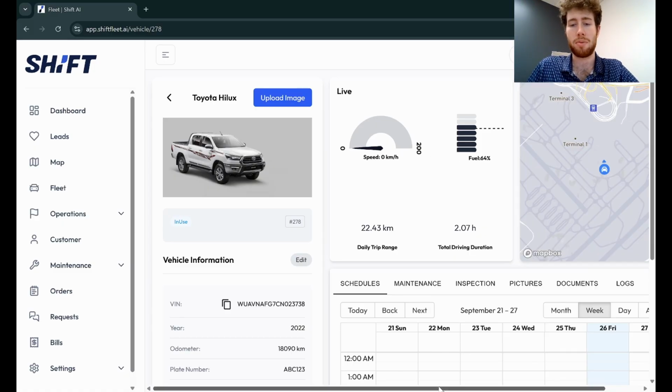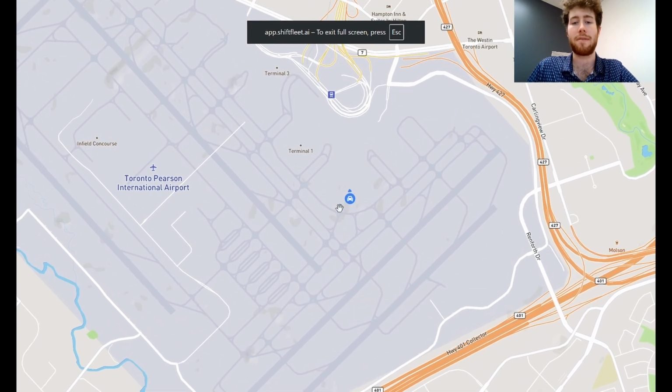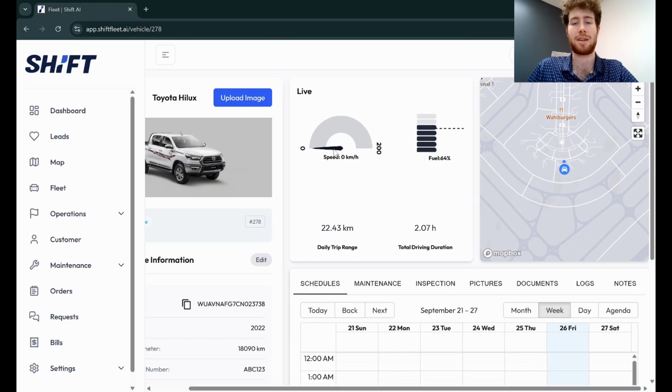Just like before, we can open up the map, and whenever it moves, we will see it move. And we can see it's back to 0 kilometers an hour. So this bar is all the way back to the left. But that's all we need to know to monitor our vehicle's live data in Shift.